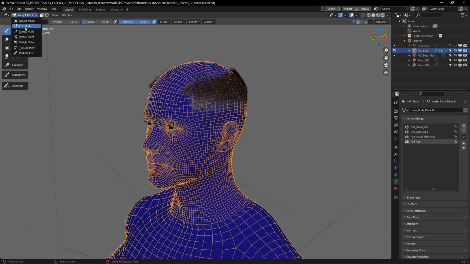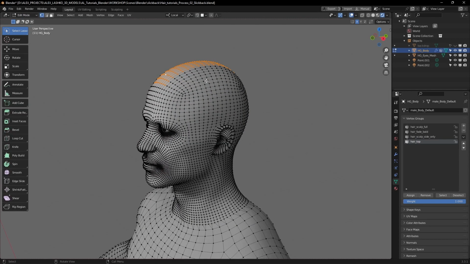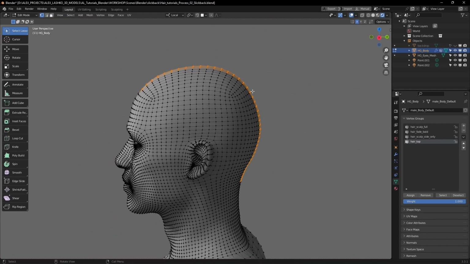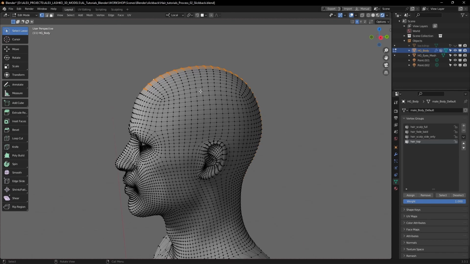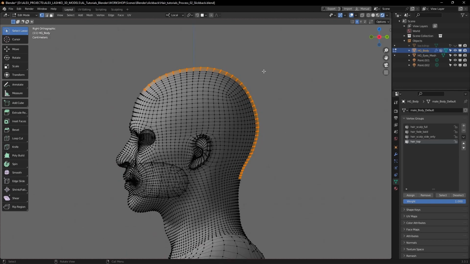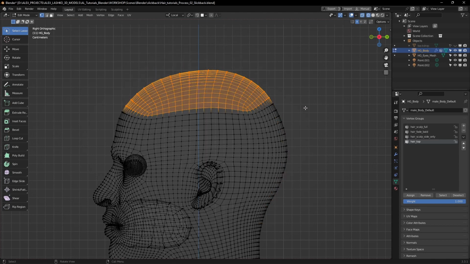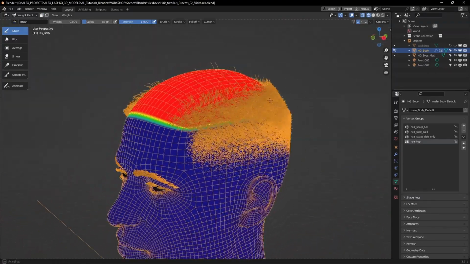Now I'll switch to edit mode, and for me the easiest thing to do right now is to simply select some of these vertices and apply 100% of weight to them. So I'll switch to the side view and wireframe mode, and we'll select the lasso tool and simply select all these vertices on top. This is where the top of the hair will grow, and I'll click assign, and switching to the weight paint mode, this is what happened.